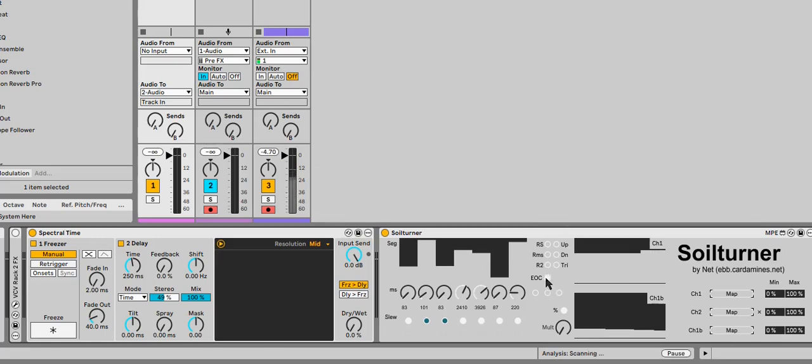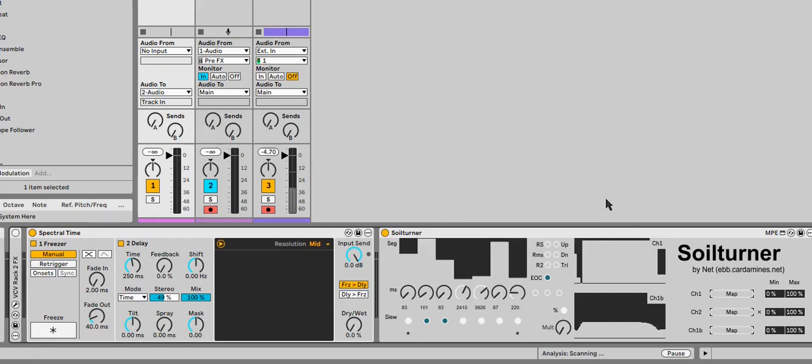The EOC toggle here means that every time it cycles once, channel 1 step or segment values will randomize. This ensures that it never repeats itself, if that's what you're into.